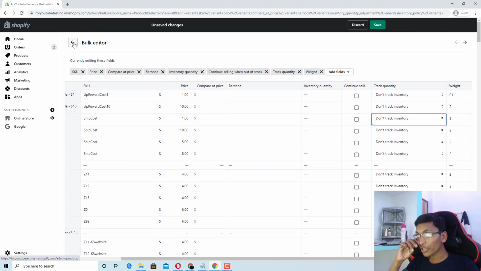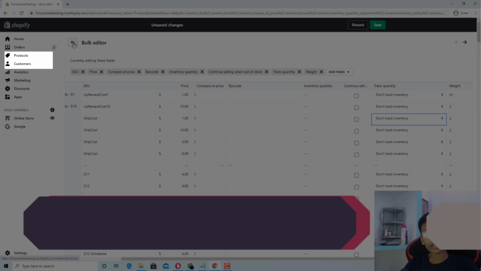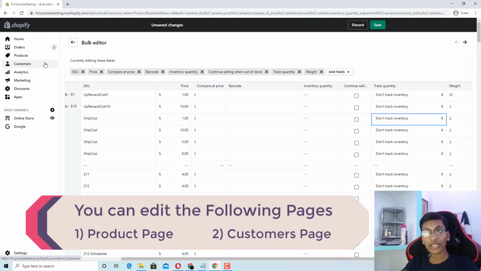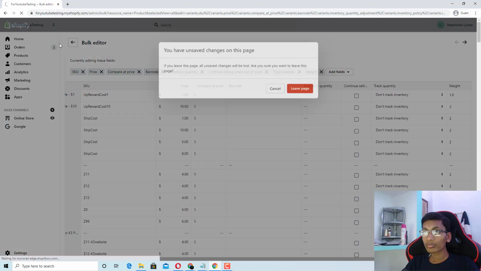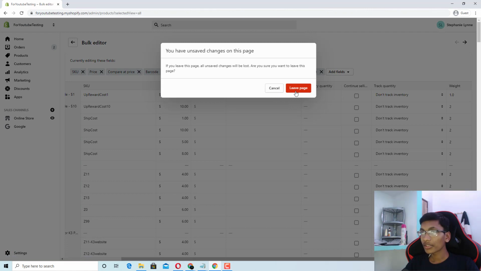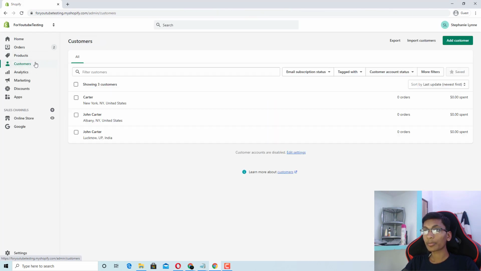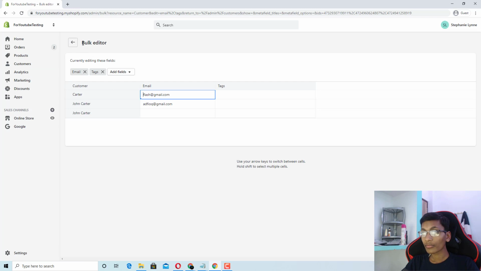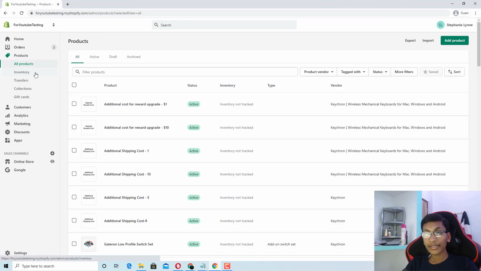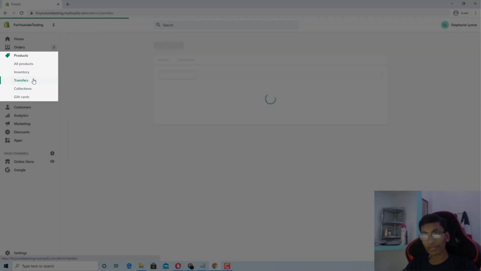So like this you can edit products in bulk, and also you can edit orders and customer information in bulk. Like I will save here and show you. I will not save this, and we'll go to customer. And as you can see here, bulk editor is active. So we can add fields similar to a product bulk editor. Also you can edit inventory, collection and transfer all at once.